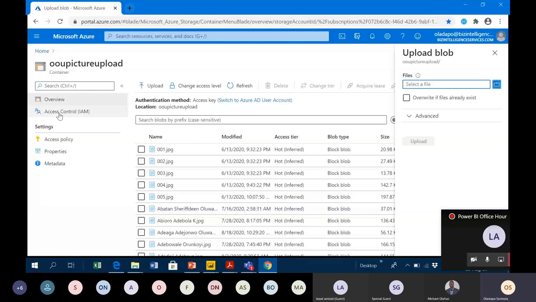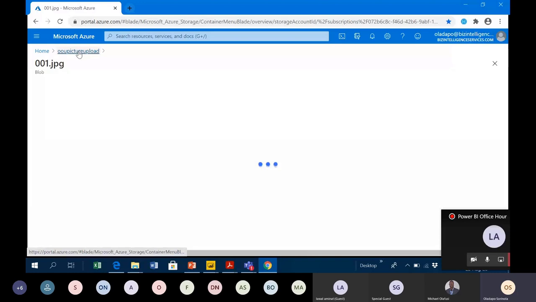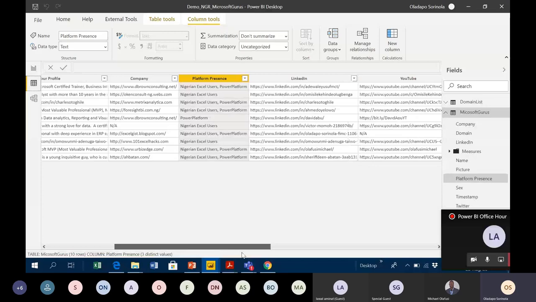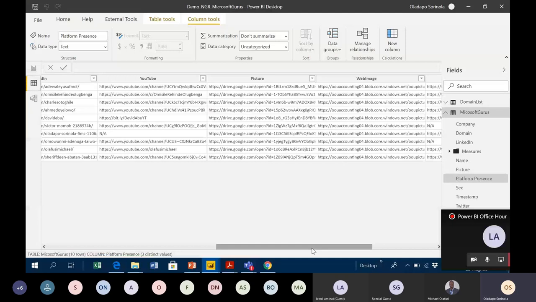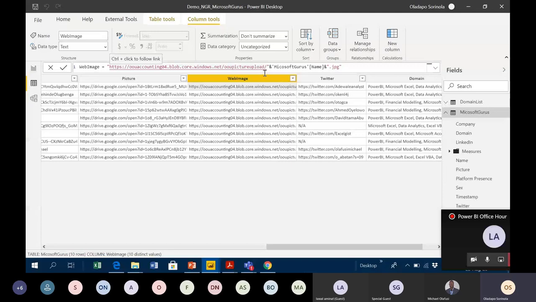By the time you copy this data, the link, let me just show us the link here. Let me come back here. This is my table. Now, if you look at this web image, you will see HTTPS, OU accounting 04 blob core windows, which is the URL. You can see this OU picture upload, which is the same URL. Can you see this OU picture upload? So this is the same environment, and you can easily copy that URL.